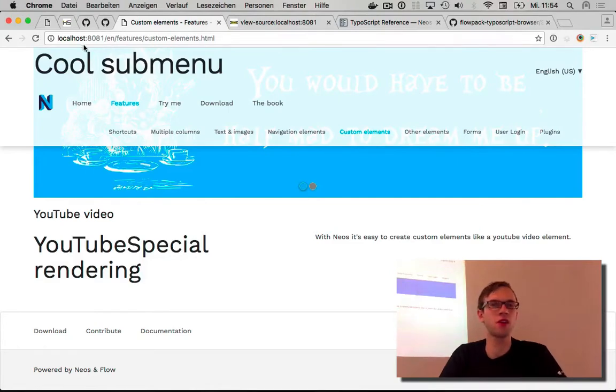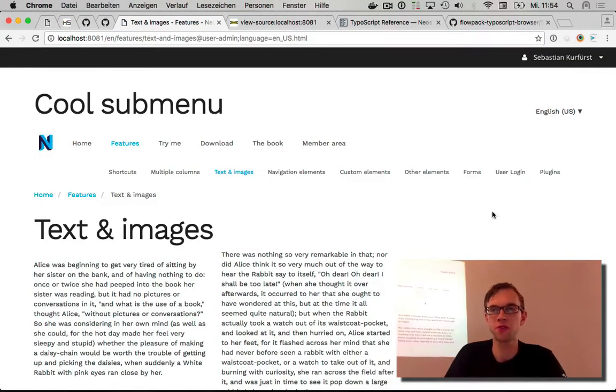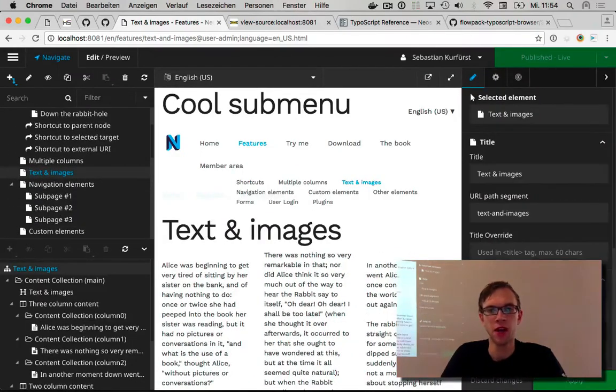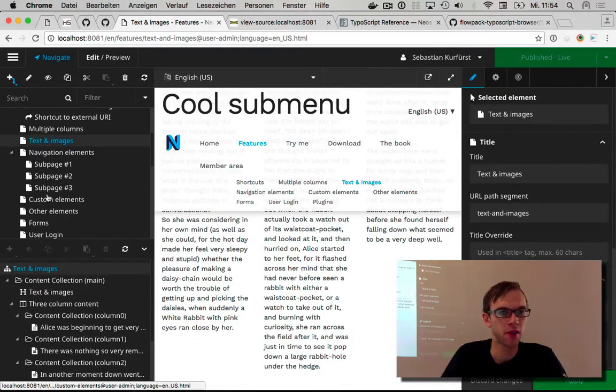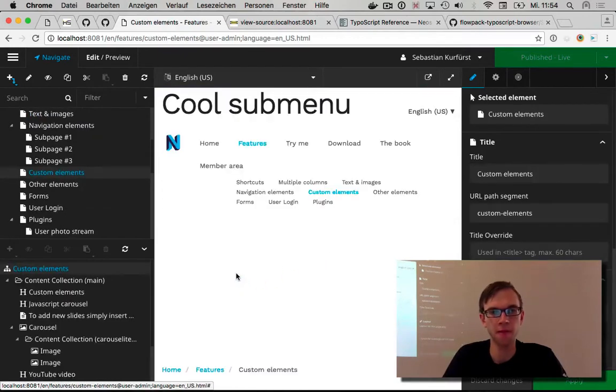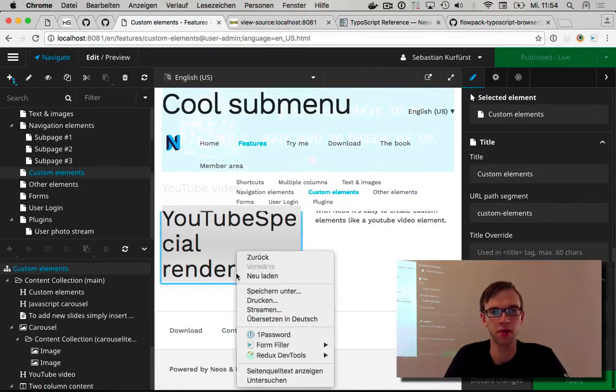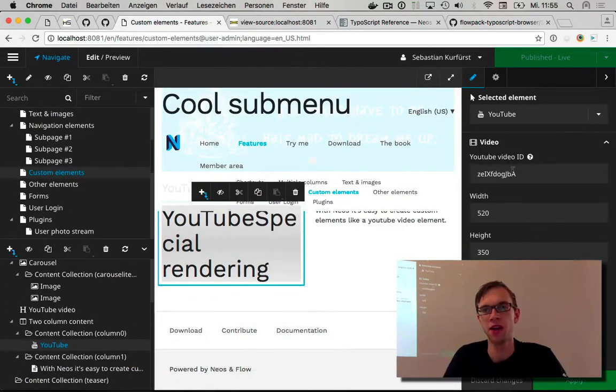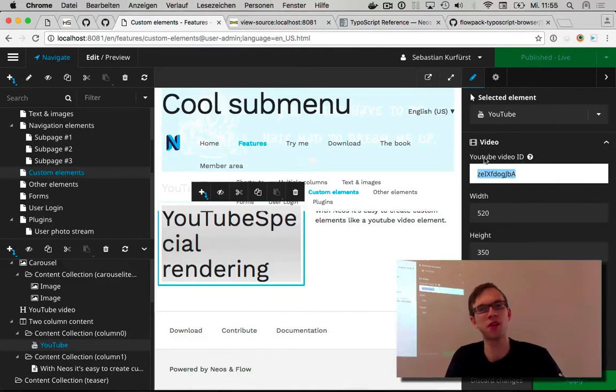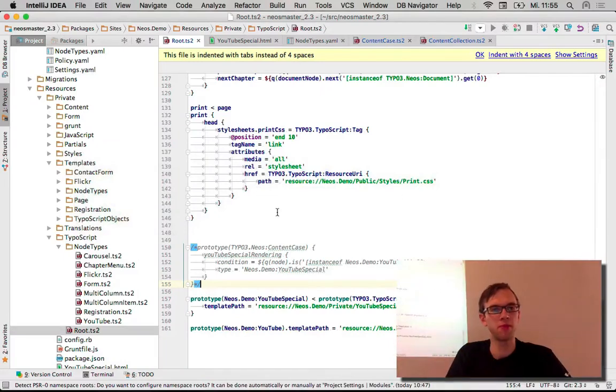That's actually a standard feature. But just to wrap that up, we didn't talk about that at all. So let's find the custom element, and I can show you how that works. We have the YouTube special rendering, and there is a place in the backend where you can put in the YouTube video ID. Is that what you meant?